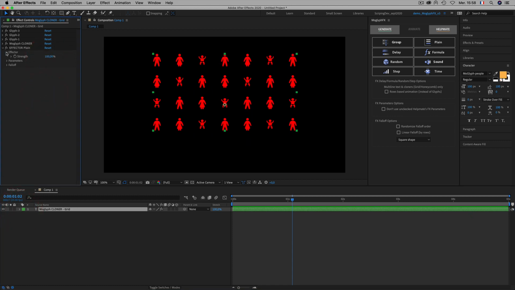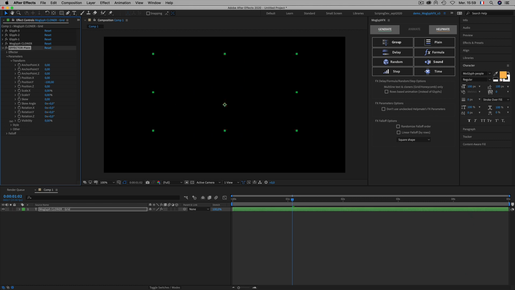And the second group is called parameters. This is where you will tweak which property will be affected and with which amount, right? So in this parameter group, you have three different subgroups. The first one is called transform. This is where you'll find the transform properties like anchor point on each axis, position, scale. You have even skew because it's a text layer, rotation on each axis, and visibility, which stands for the opacity, basically.